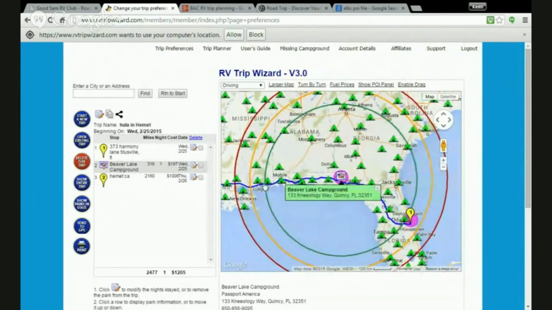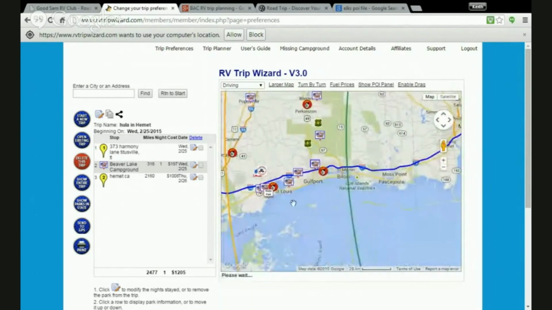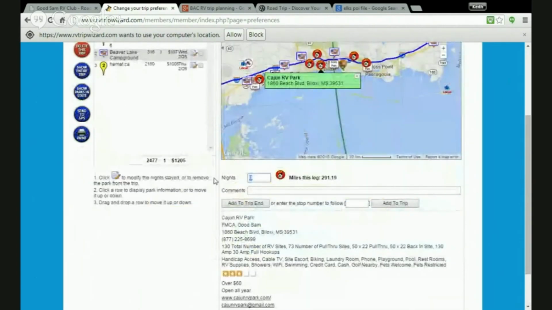And now I need to find another campground. By the way, I was 316 miles at Beaver Lake Campground. That seems like a reasonable distance. So let's look in the Gulfport area somewhere and see what we can find there. Let's see, maybe Biloxi. Cajun RV Park, site we've been to before, kind of like it. So let's add it in there. We want to stay there one night. And let's add this after step 2. Add it to the trip.